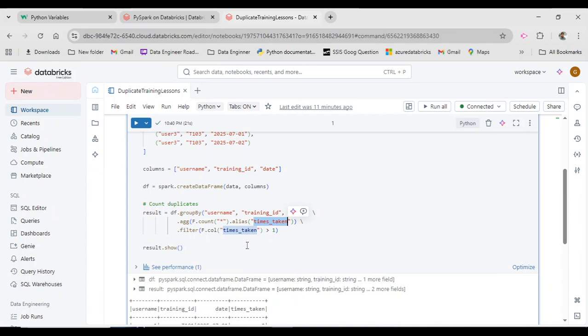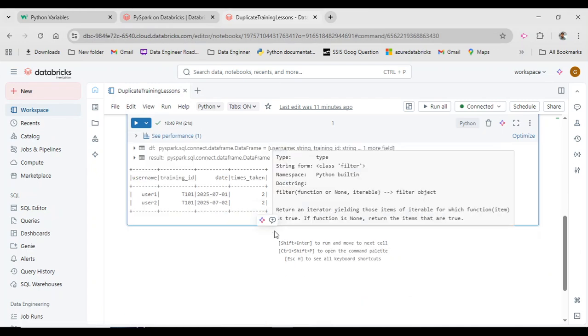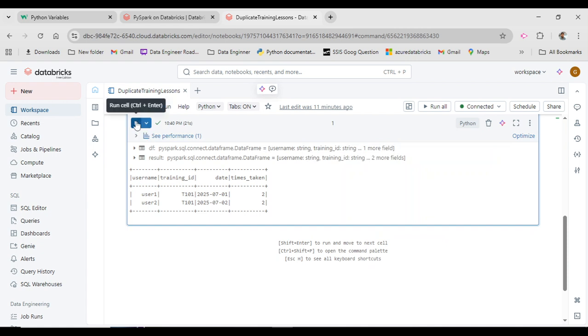Then we apply a filter, checking that it is greater than 1. So what it is doing is grouping these columns, creating a count, naming it training taken, and applying the filter condition where this column is greater than 1. So we are getting this result: username, and so on. In the same way we can achieve this as well.